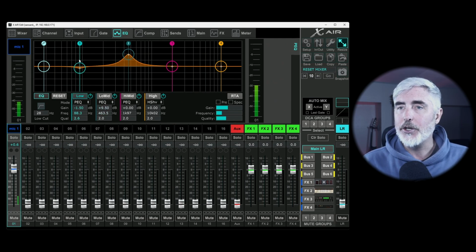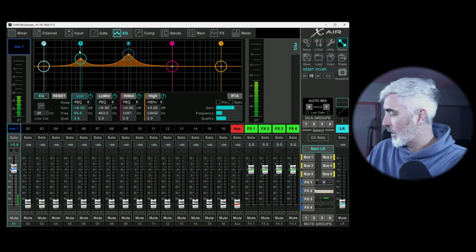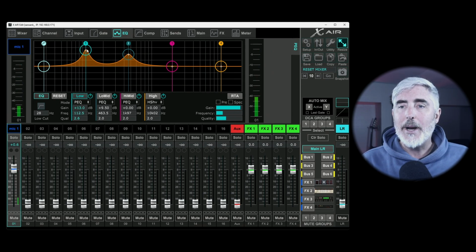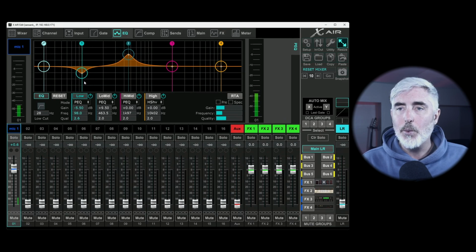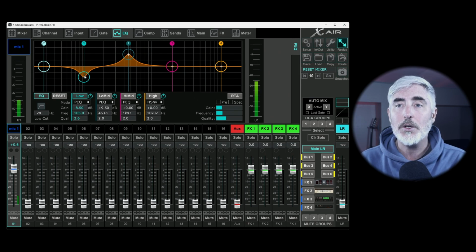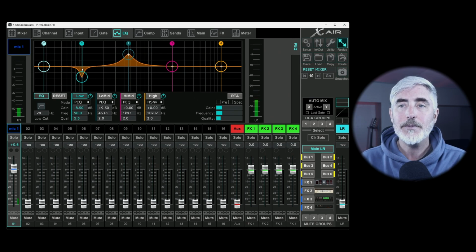And you can come over here and you can drag stuff with your mouse. Obviously you can drag your gain up and down, you can drag your frequency side to side, but what if you want to affect the Q? Well, if you hold Control and drag up and down, that will also affect your Q.